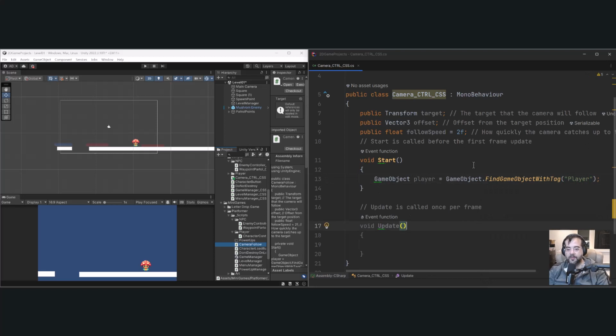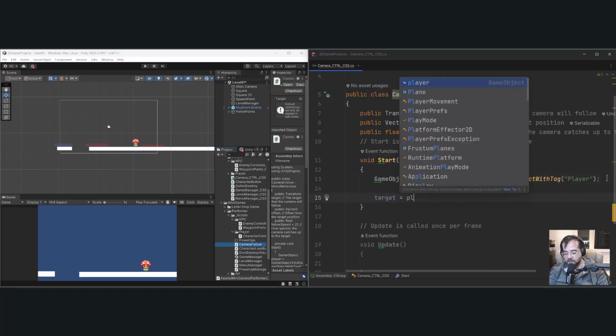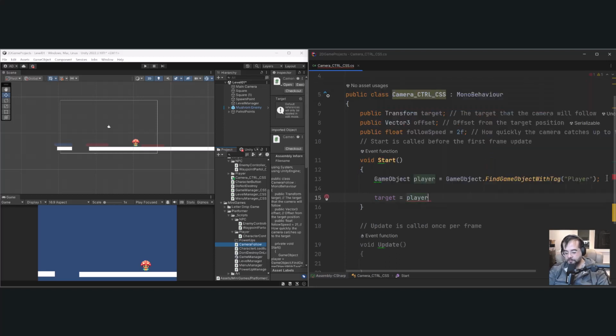Now this variable is storing a reference to our player, and this will give us access to grab the position of the player so the target can find it. That code's pretty easy to do. You could just write target equals player.transform. This will now find the player in our scene and get its transform. So now this is storing wherever the player is in our scene on start, just finding the player right away.